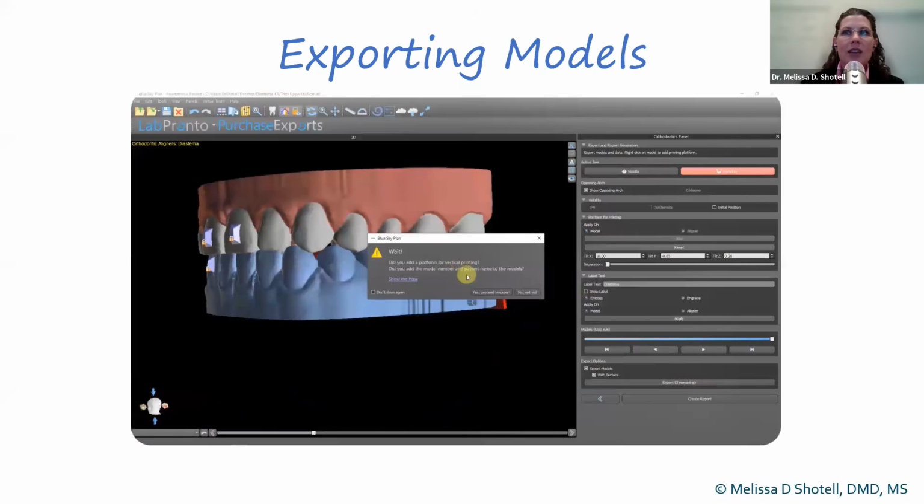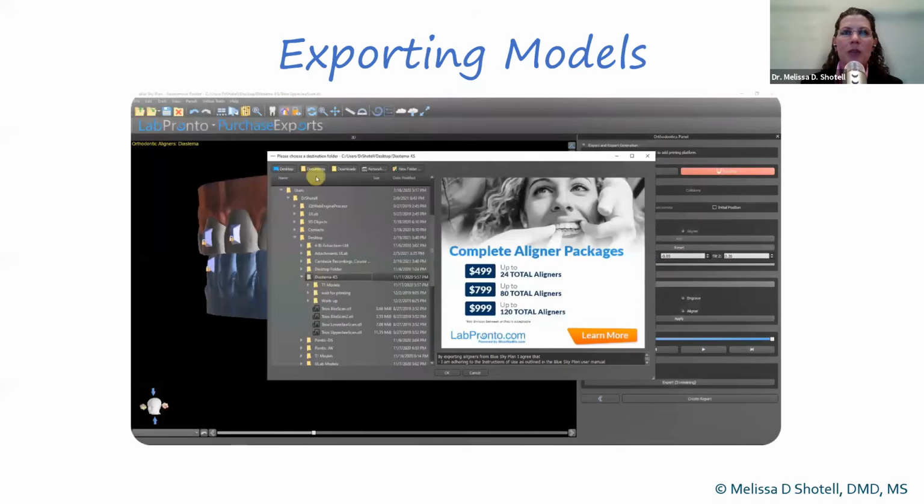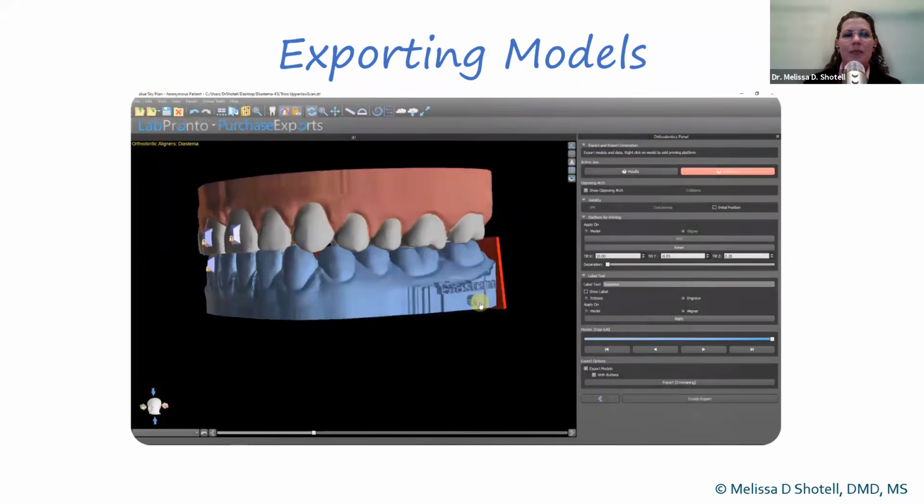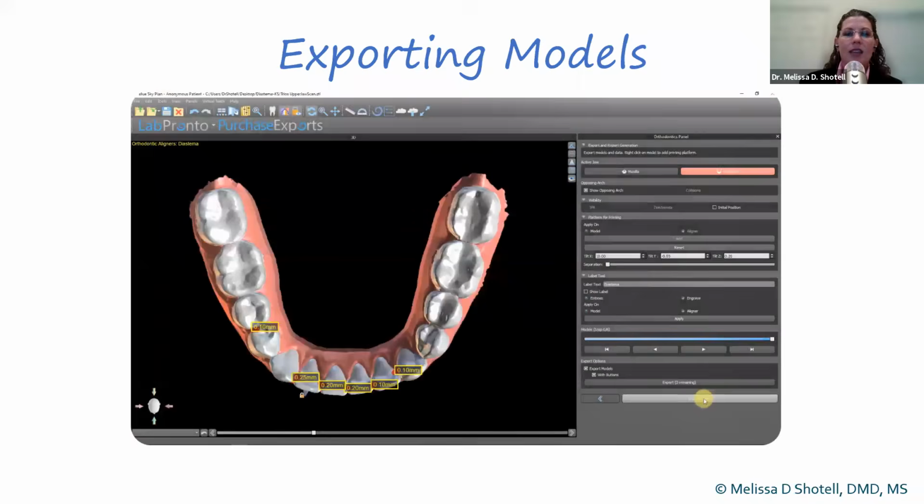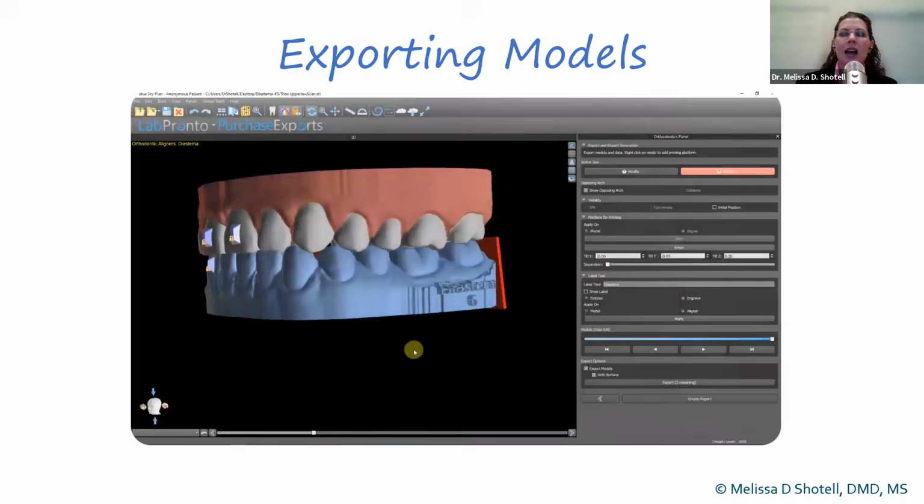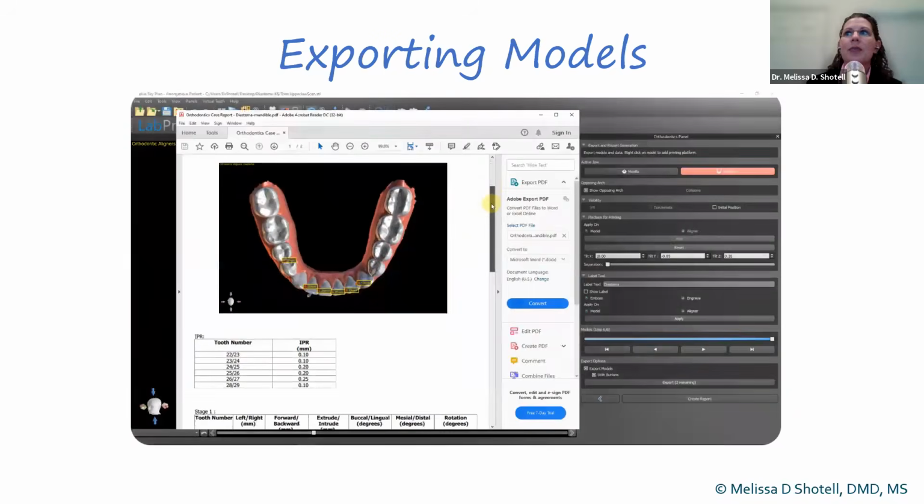When we're ready to export, the software is just going to confirm if we've added a platform, if we want to print vertically. Printing vertically is a big advantage that we can utilize when we need to print a large volume of aligner models. By printing vertically, we can really utilize that build platform. I like to print overnight and to print a large number of models.